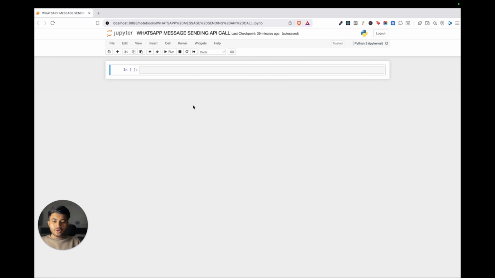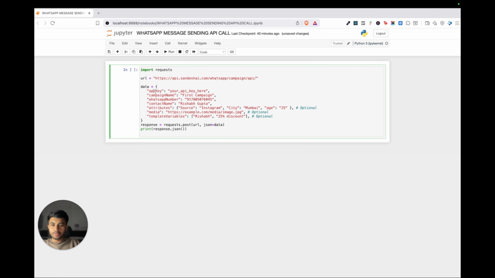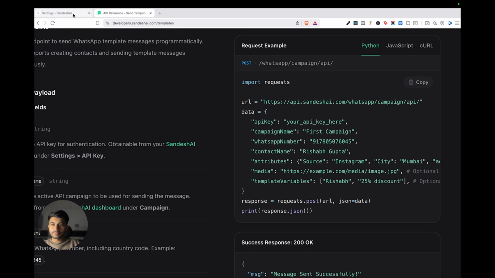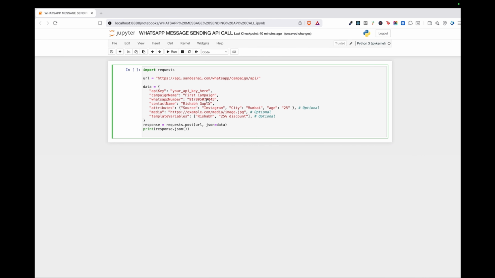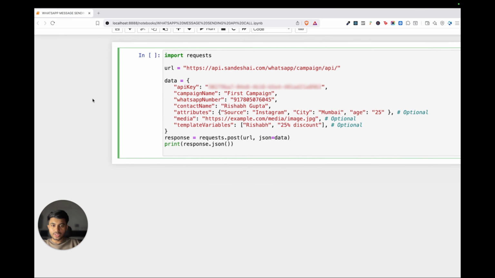I'm doing this API call inside a Jupyter notebook, which is simply a web-based platform to execute a Python script. So let me quickly paste the code here. Here we need to pass the correct data in order to call this API. So first we have to write the API key here. So let me quickly add that. So API key is this. Paste the API key here. Let me quickly zoom this as well.